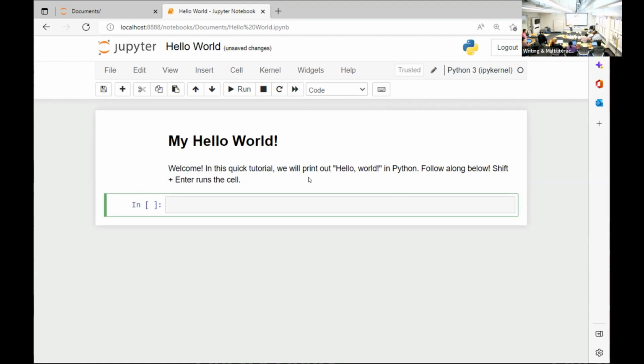You don't need to know any Python to write a beautiful document in Jupyter Notebook. But the point of something like Jupyter Notebook is indeed to write some computer code. So let's write a little computer code.